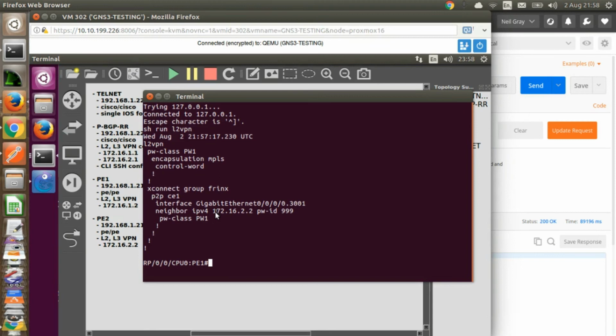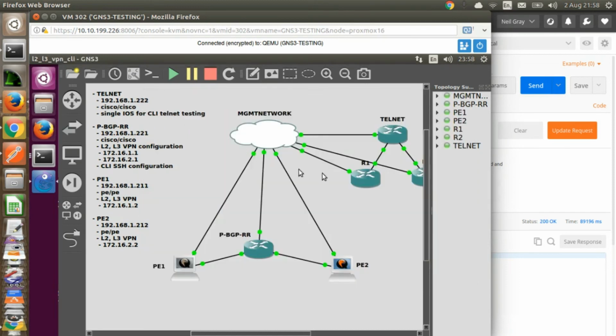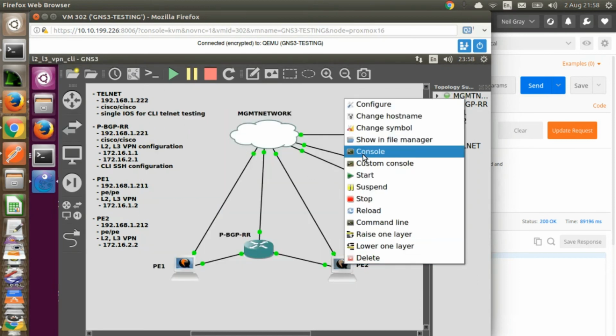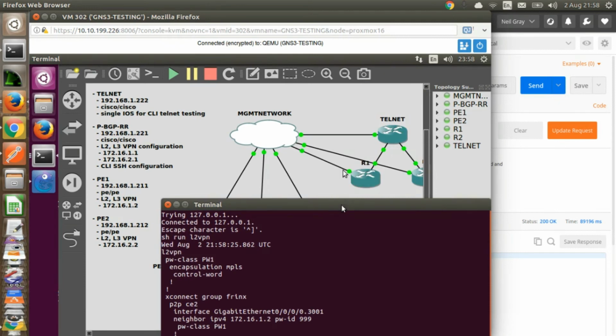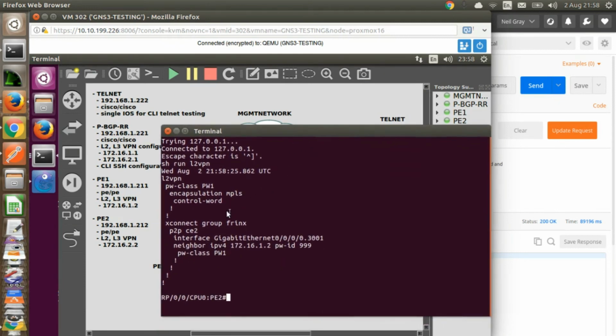So we should see the opposite setup on router PE2. And here we have it. It's a similar configuration as we saw in PE1, and in this case the IP for neighbor is that of the interface on router PE1.